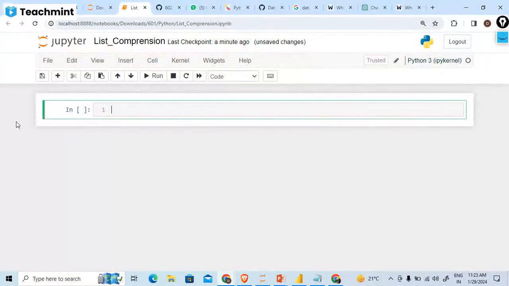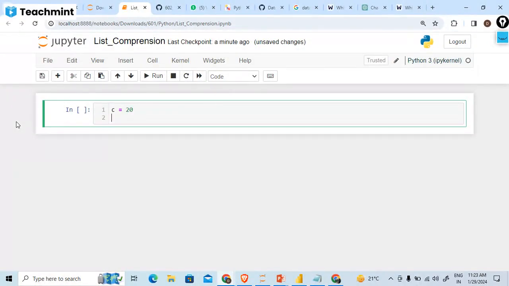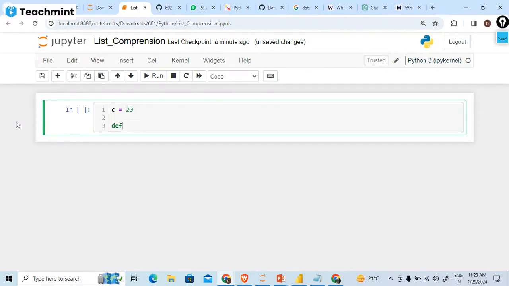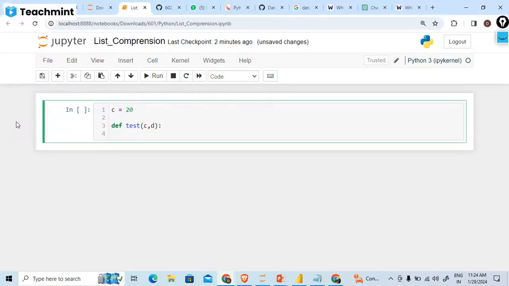Now look, I am creating one function. Before starting the function, I am writing some value: C is equal to 20. Okay, and now I define test. Inside the test, I am taking two arguments, first is C and second is D, and I am writing something like this.